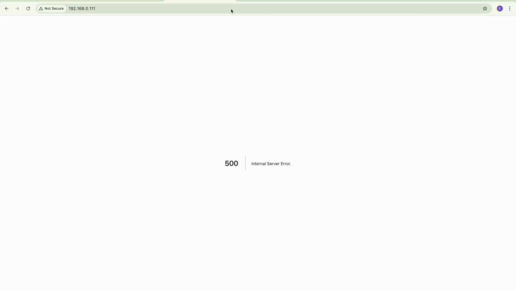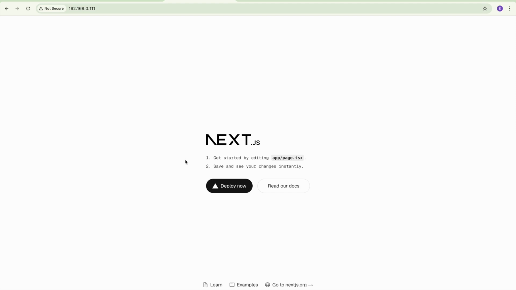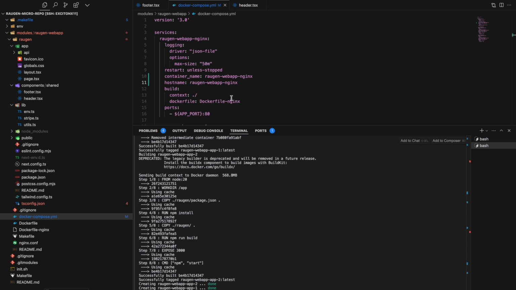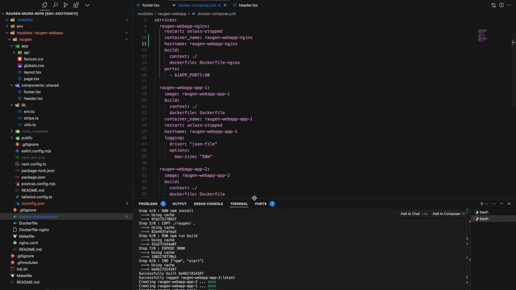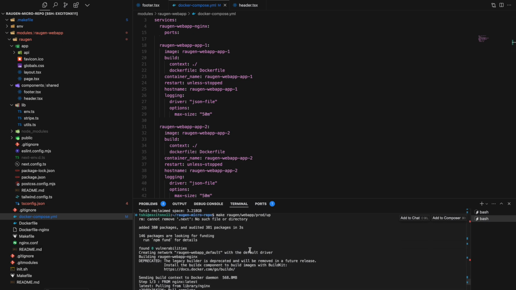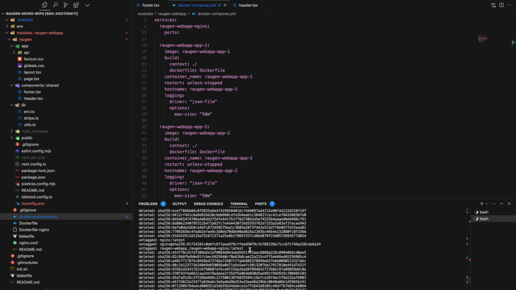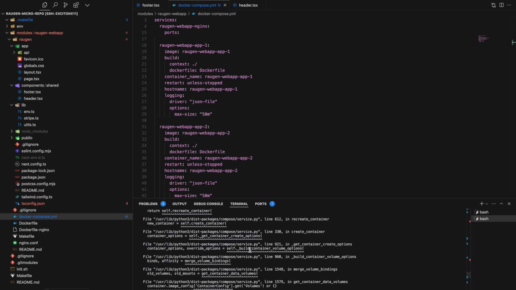So far, I have no idea what that error is. Okay, let's check it again. Okay, now this time it works. I'll double check what happens to the Docker Compose, because this error is the first time that I saw it.